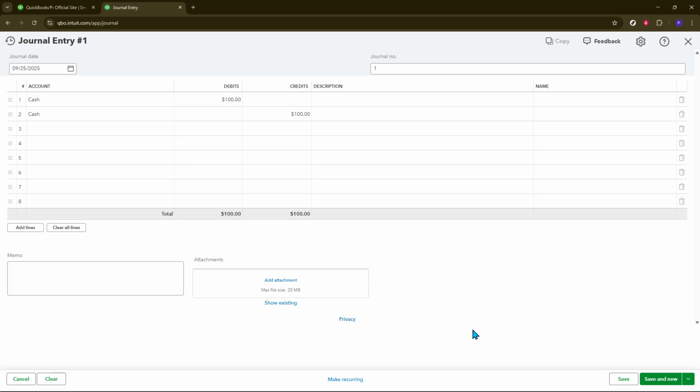Finally, save the journal entry by clicking Save and Close or Save and New, depending on whether you're entering another journal entry right away. The entry posts immediately to the ledger, updating your financial records.